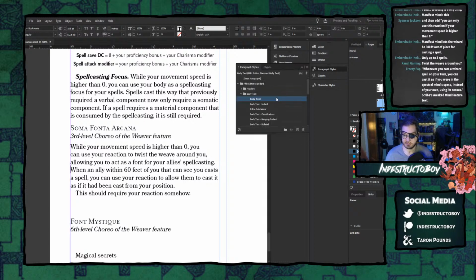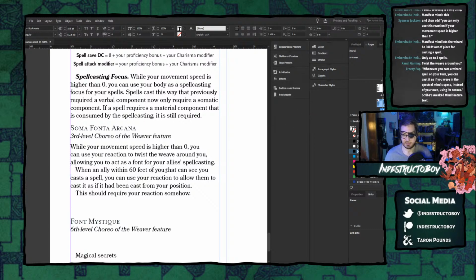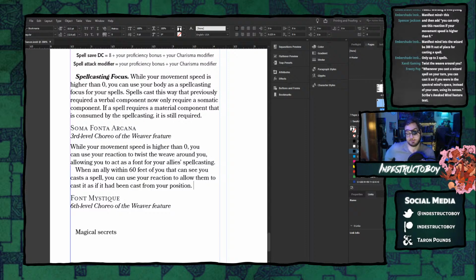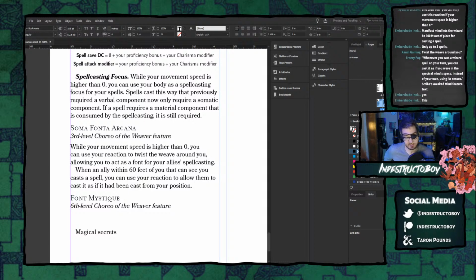Okay. Paragraph styles, body text, indent. When an ally within 60 feet. Alright, let's see this whole feature. Are we happy with that? While your movement speed is higher than 0, you can use your reaction to twist the weave around you, allowing you to act as a font for your ally's spellcasting. When an ally within 60 feet of you that can see you casts a spell, you can use your reaction to allow them to cast it as if it had been cast from your position. That is super easy. That is super simple.